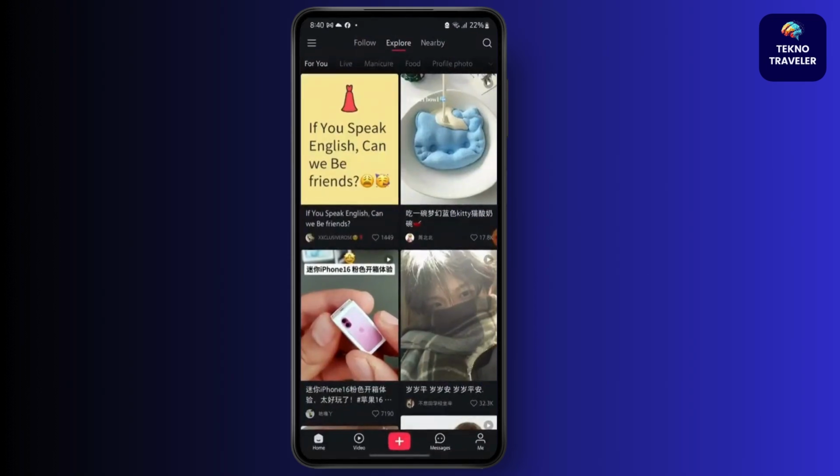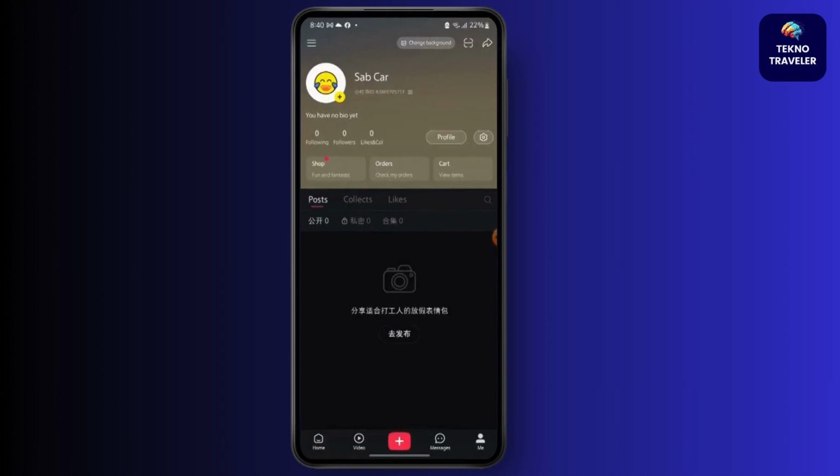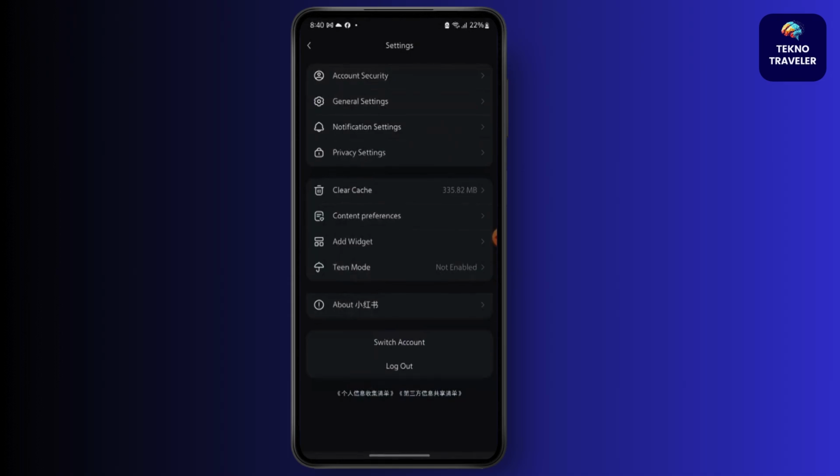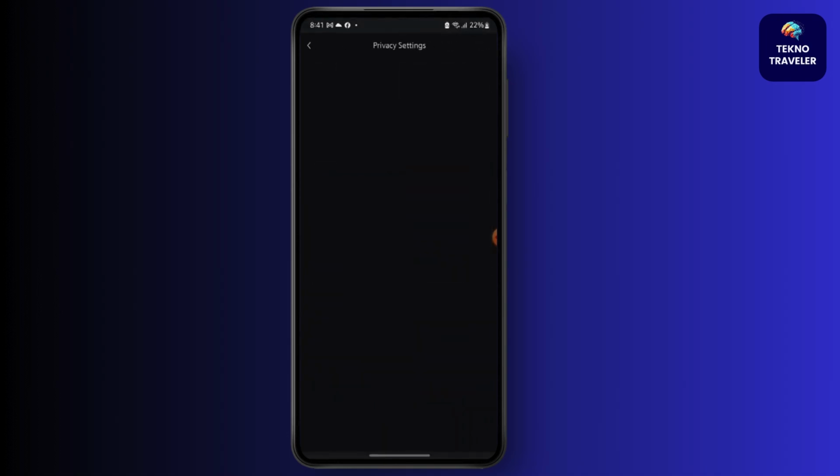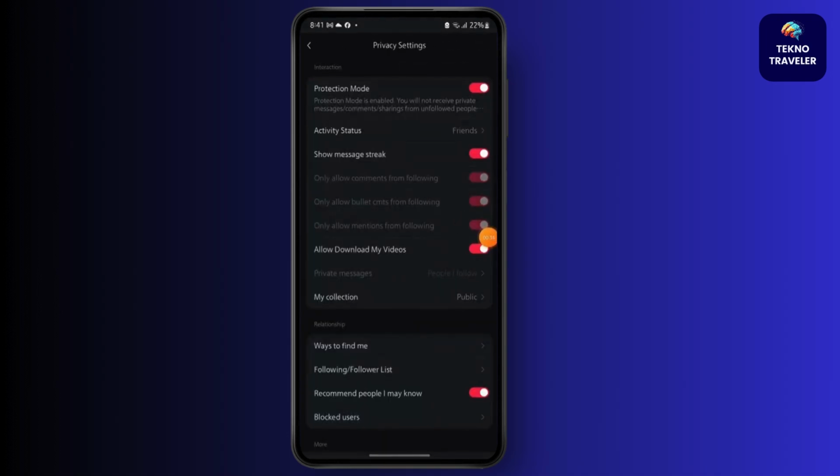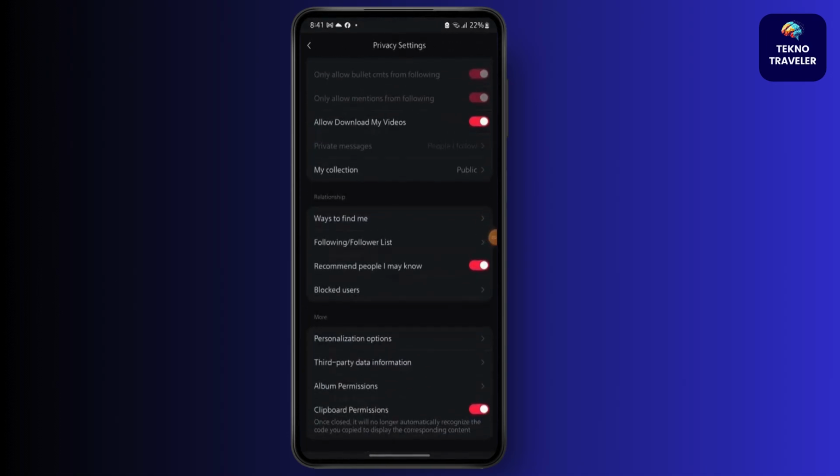First, launch your REDnote application. Then tap on your profile icon from the bottom right corner. Now go to Settings. After that, simply go to Privacy Settings. Scroll down in this relationship section and then you will see an option of blocked users.